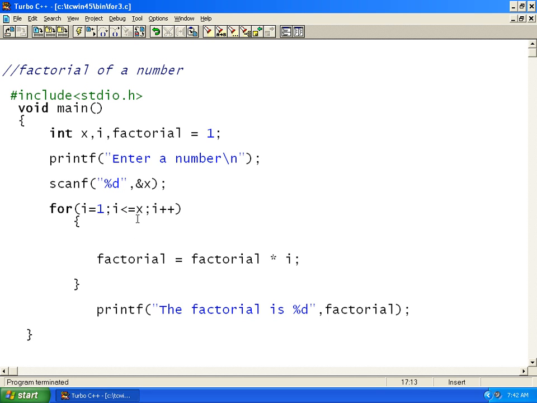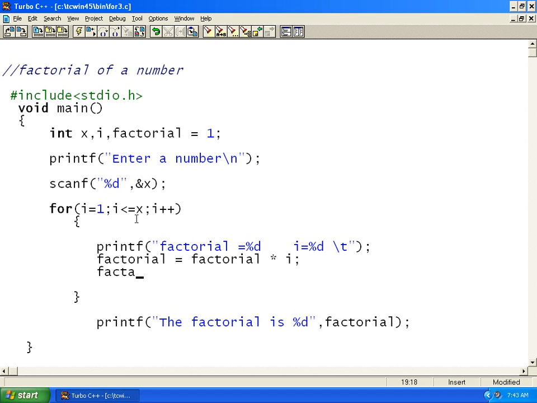So we'll do the same thing here, we'll print some statements. We'll print factorial is equal to %d, I is equal to %d. I'll use a slash t for a tab. Factorial after calculation %d.